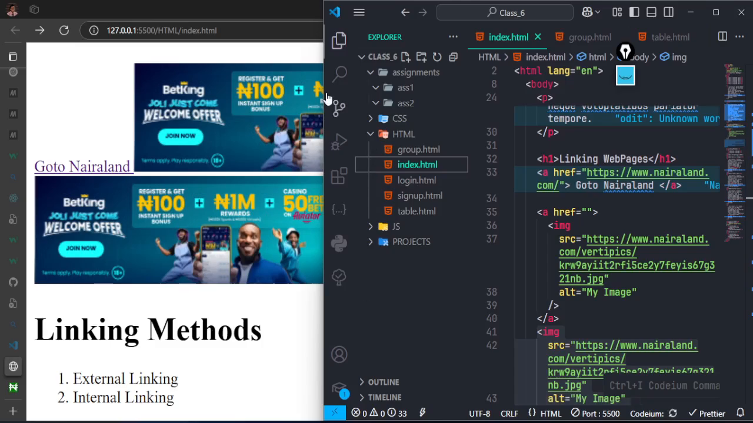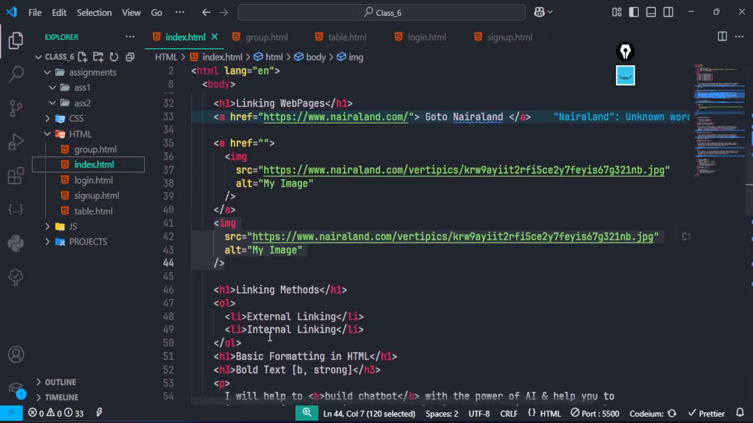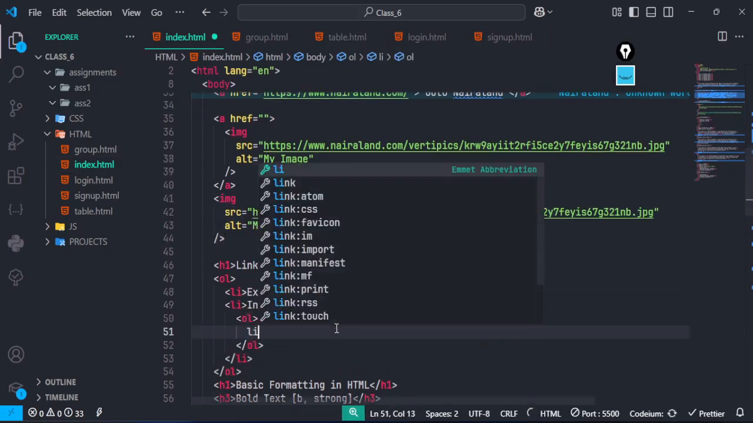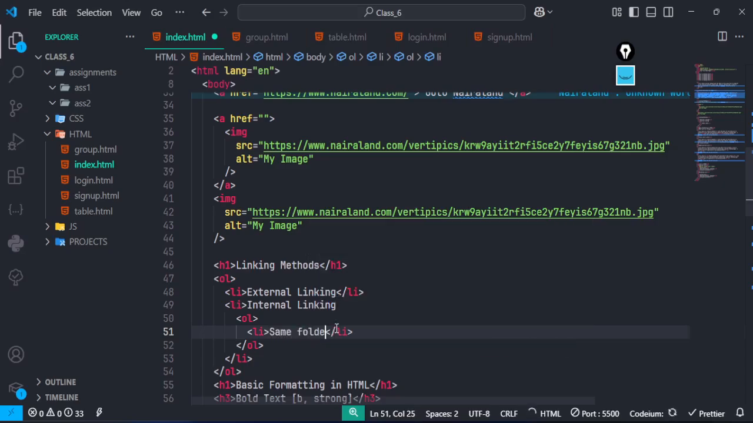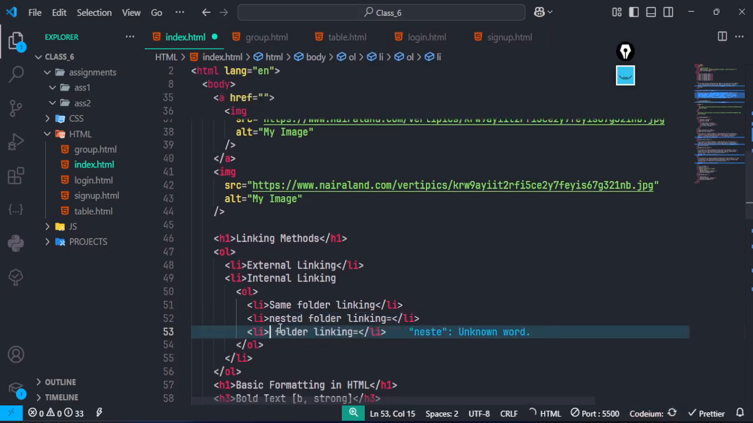When you're talking about internal linking, this comes with different methods because of the way you are going to be arranging your files and folders. Under this internal linking, we have something referred to as same folder linking. At the same time, we have, let's say, nested folder linking. And at the same time, we have the parents, but we are only going to focus on the first one for now. This one should be child folder.